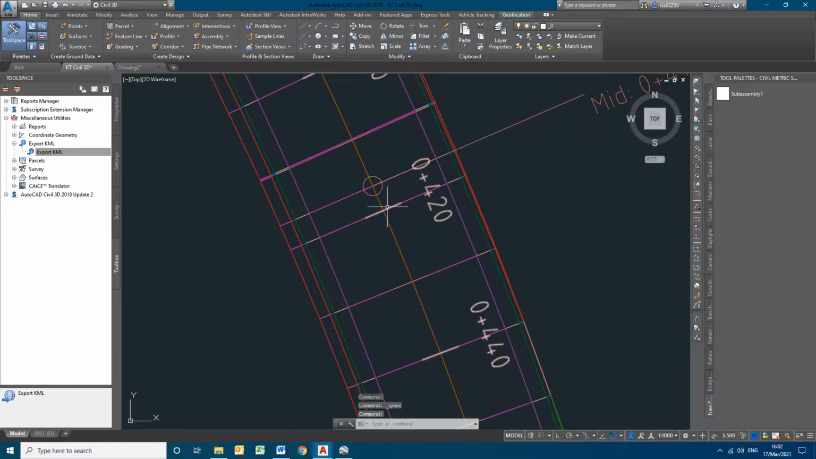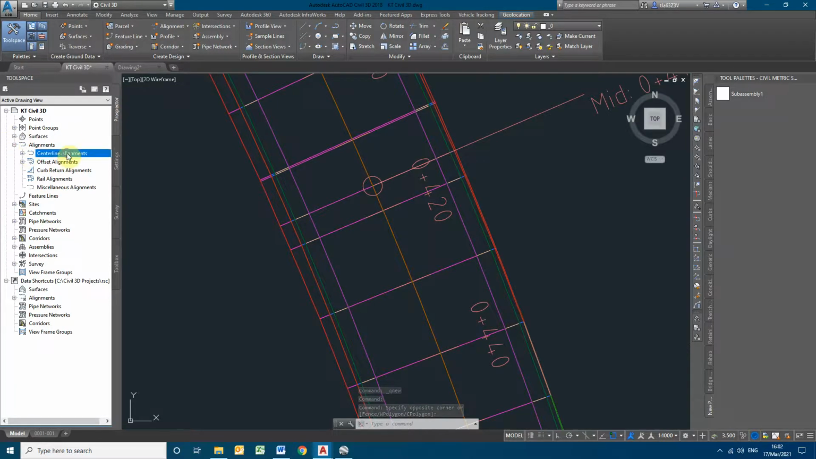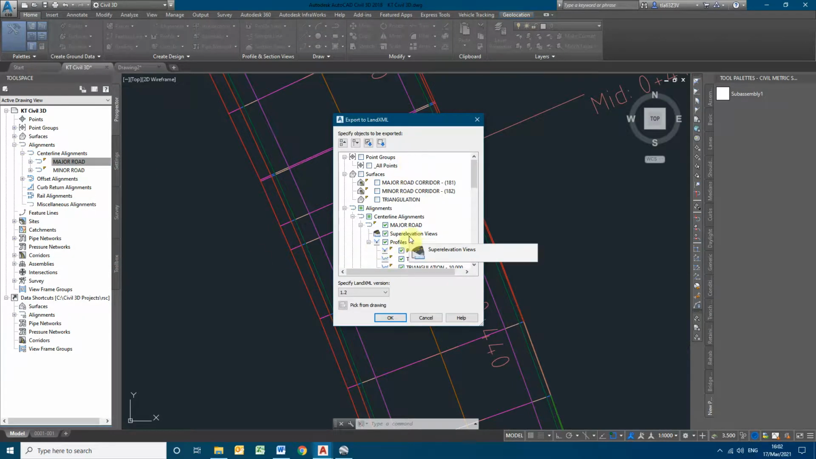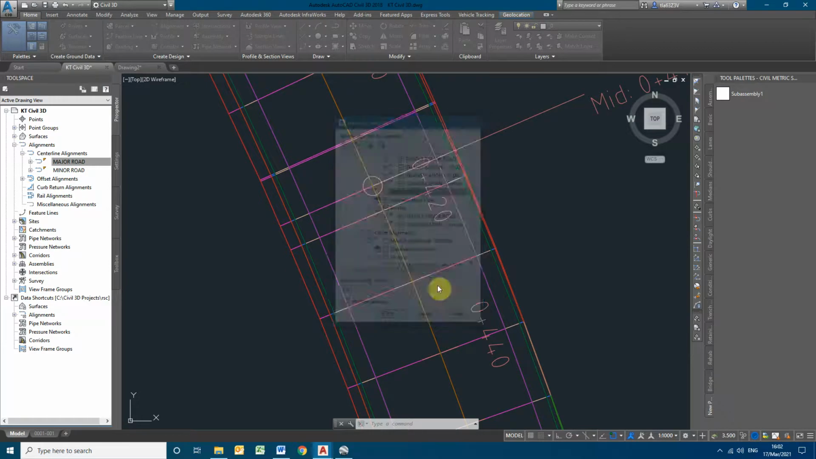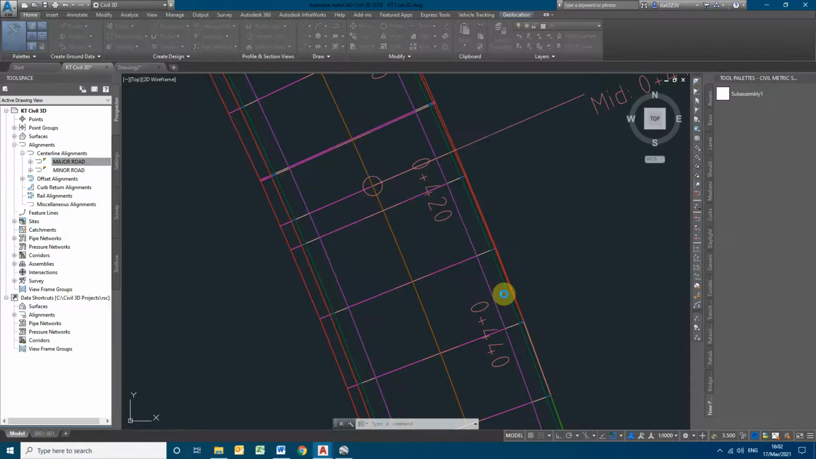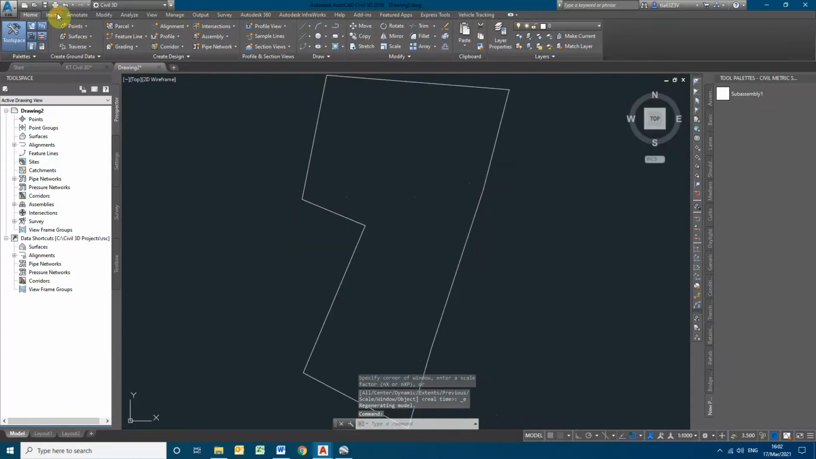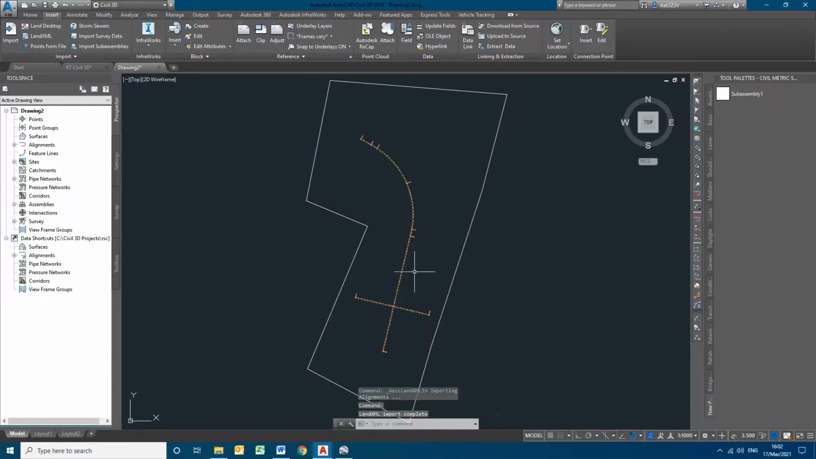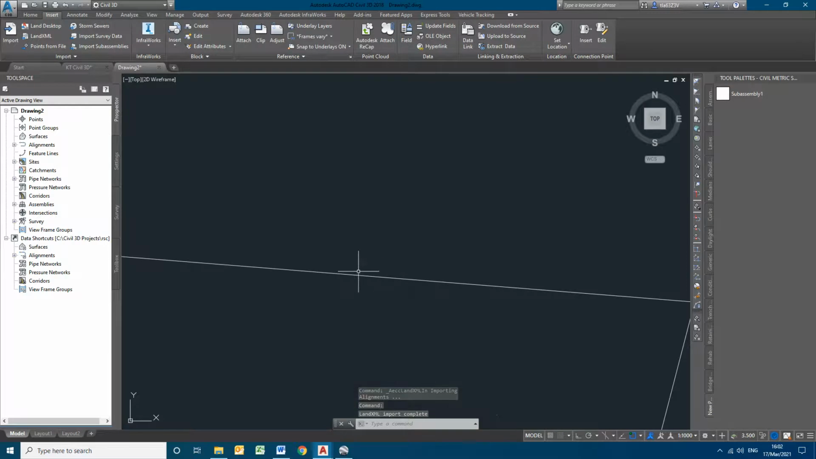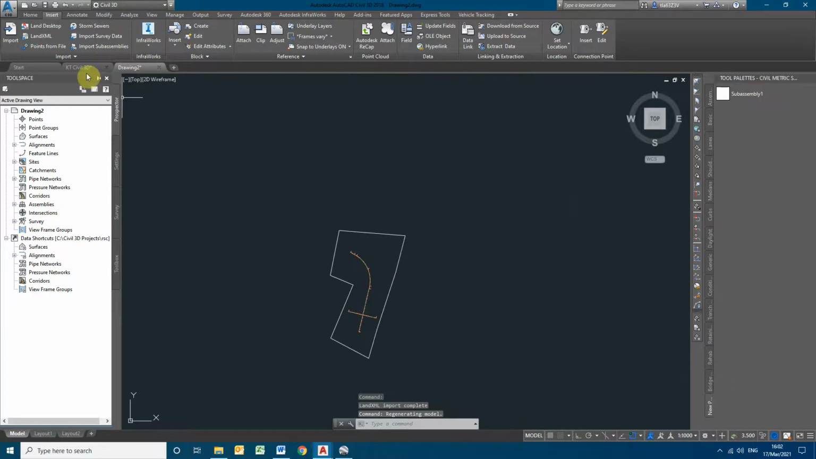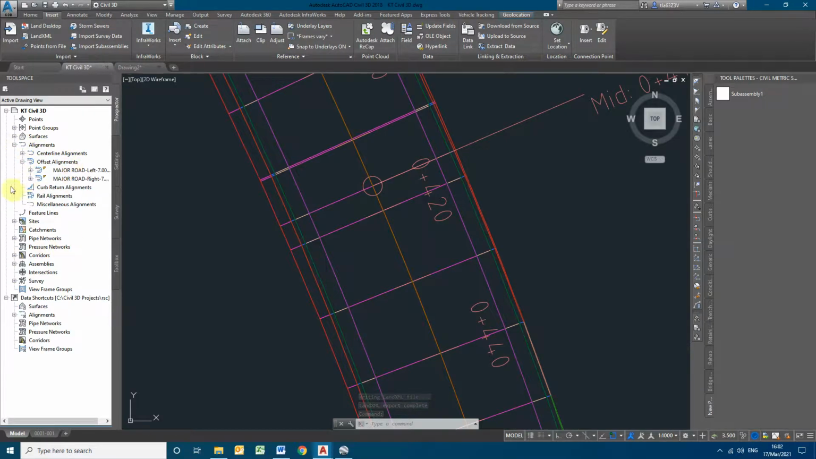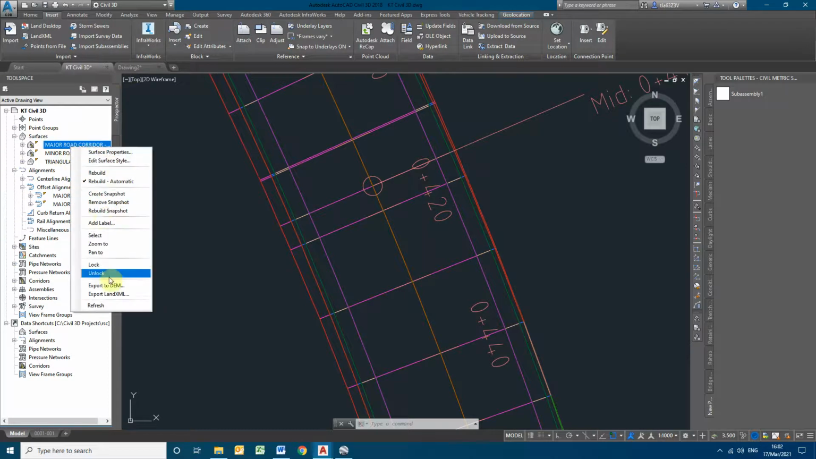Similarly, in case you have any issue with the details we had created, I will show you the alignments. Just export as LandXML files, and I will be importing it into the new file. So you can see the alignments. So this is the new file. In the same way, you can even export the corridor. You can export the surfaces, like alignments. You can export offset alignments, corridors, surfaces. Everything can be exported to LandXML.